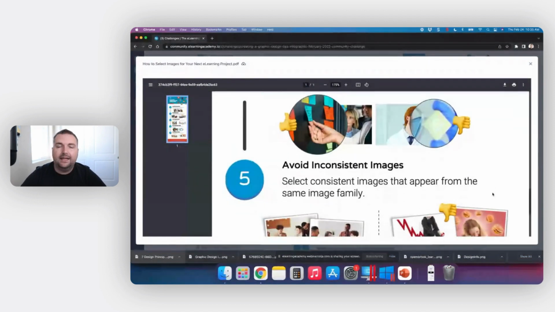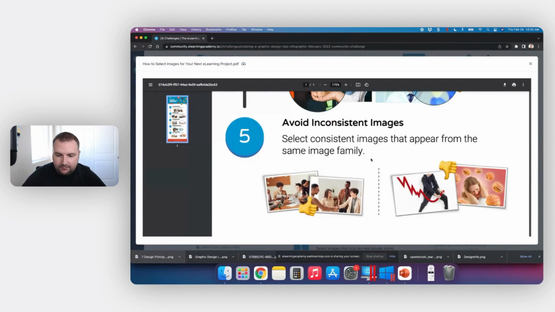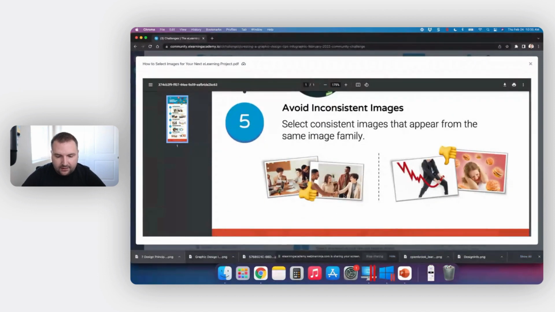And then avoid inconsistent images. Select consistent images that appear from the same image family, right? So these two images from the same image family, these are just like, she's experiencing some urgent hunger there. We were talking about that earlier with our colors and whatever this means. I don't know what this guy's doing there, right? Consistent images look consistent in style, lighting. They don't have to be from the same photo shoot. They just have to look consistent.